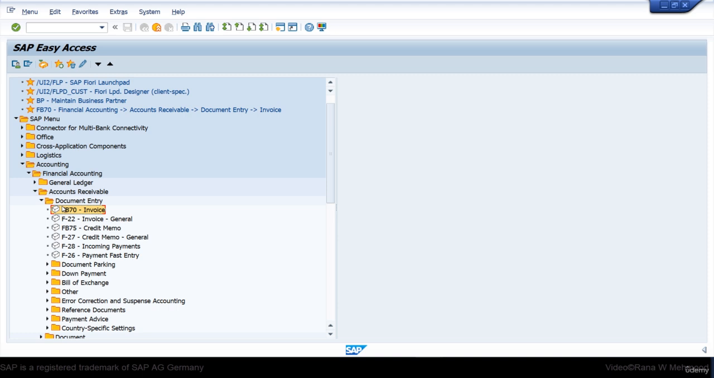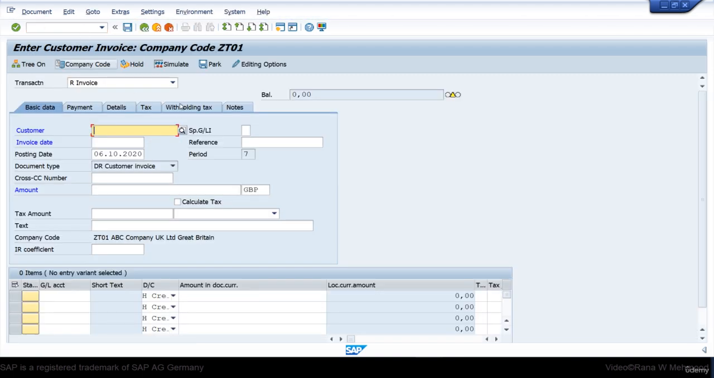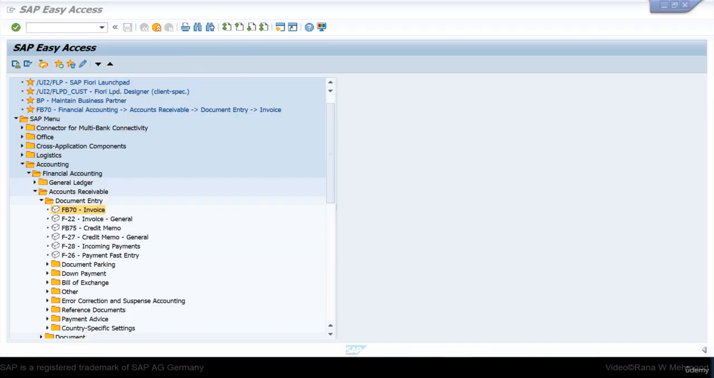So if I type FP70 in the fast path, continue or press enter, and you will be on customer invoice. So each transaction has got a transaction code. You can remember these transaction codes, or you will automatically remember all those transaction codes which are relevant to your work when you keep using them frequently.